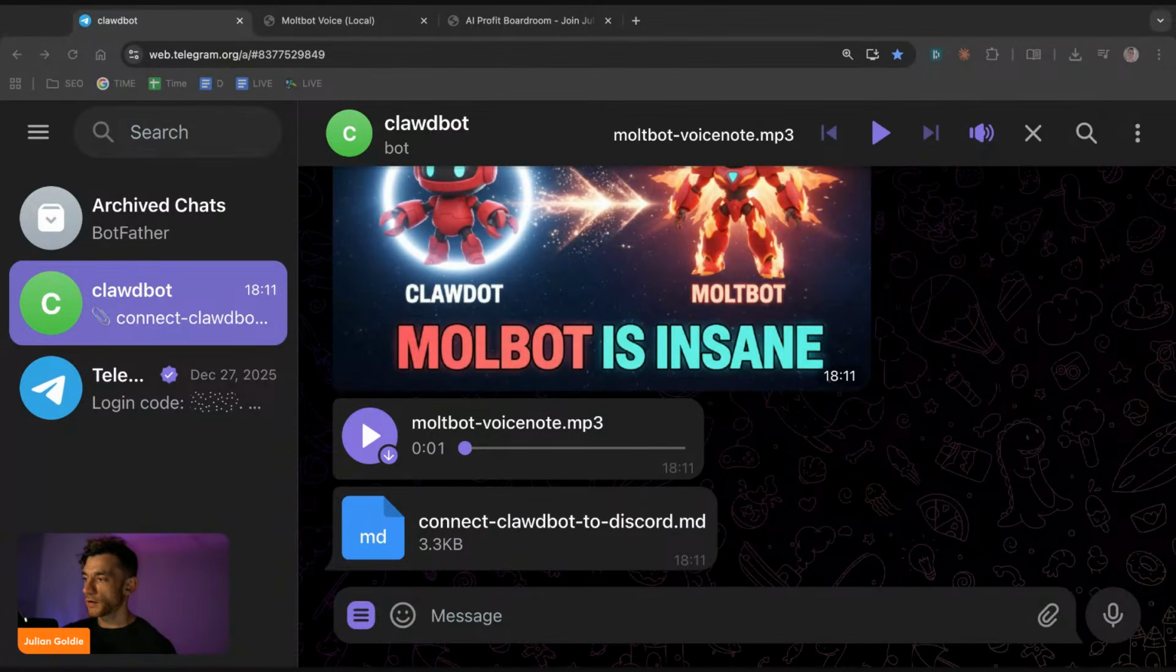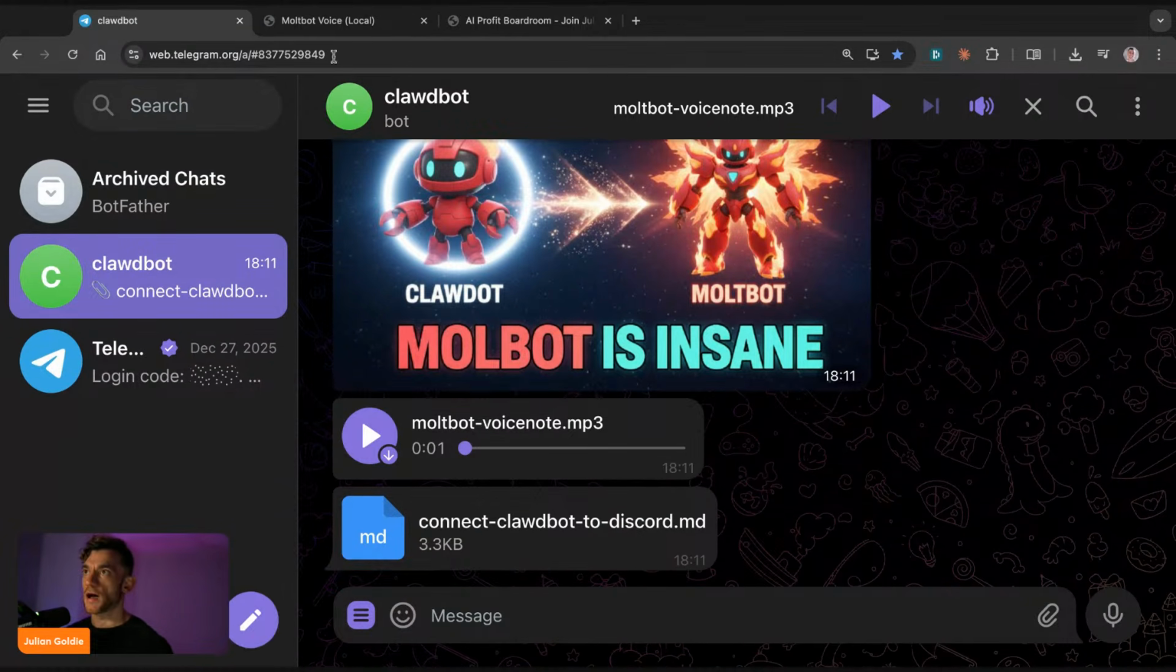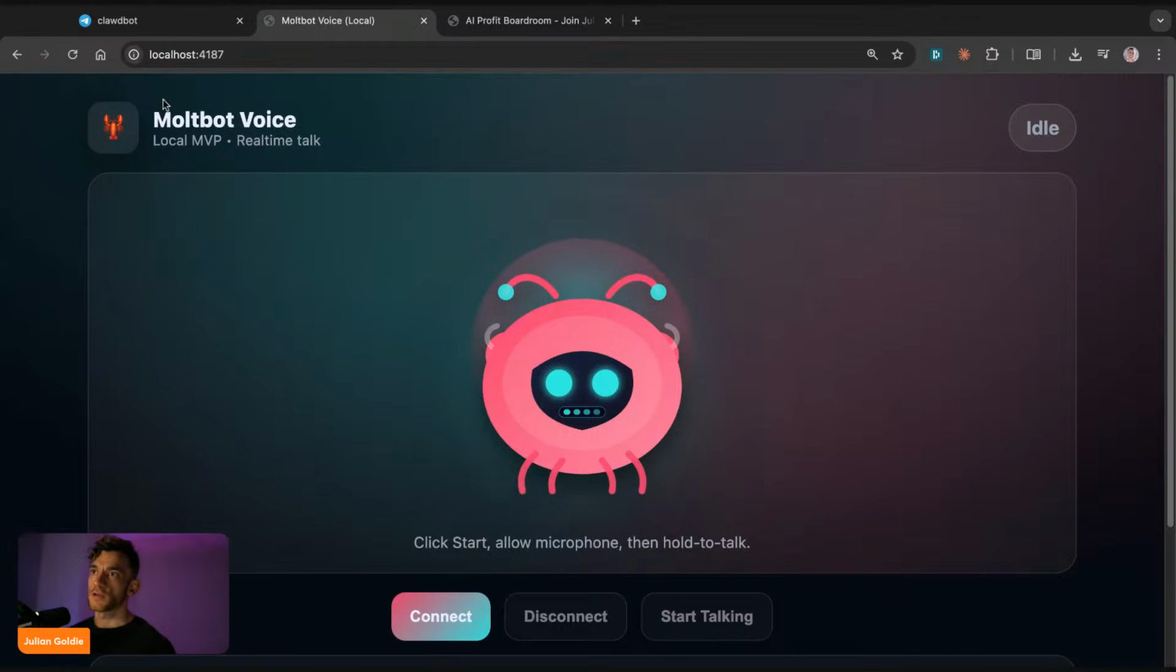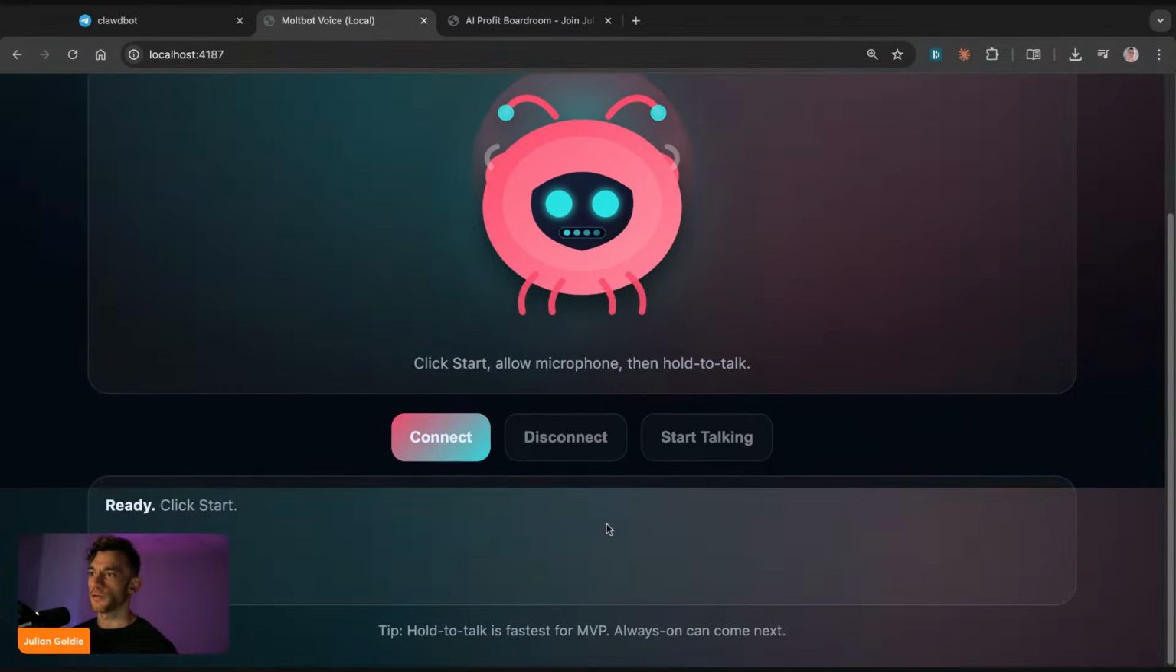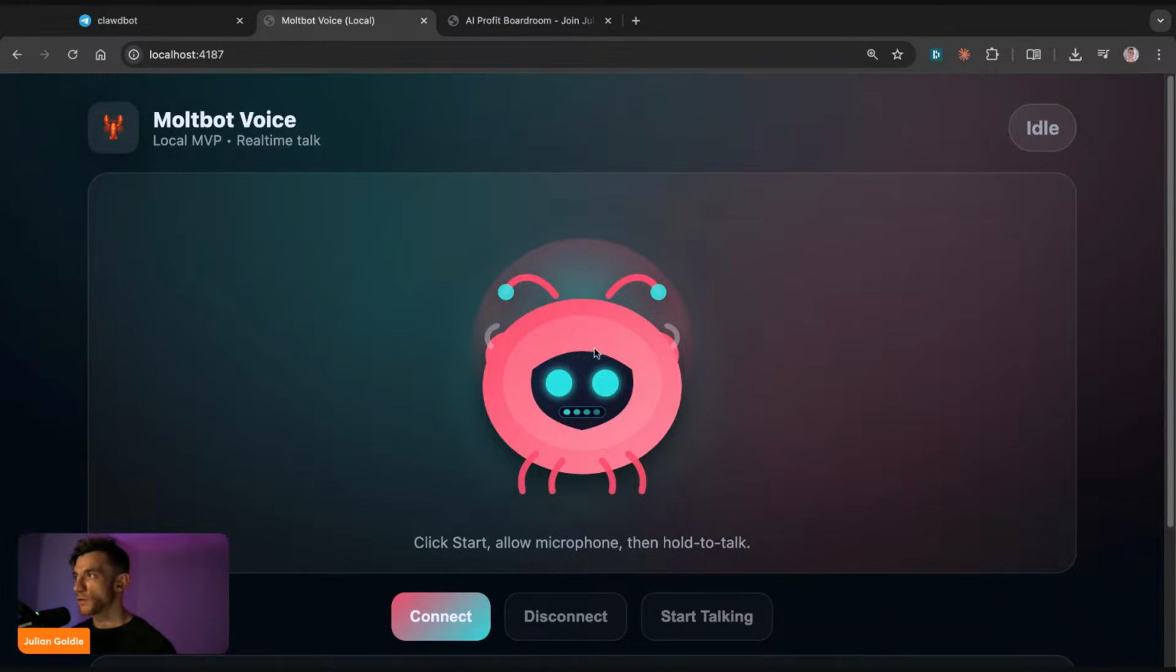Today, we are going to be looking at Clawdbot and basically how to automate anything. Now, if you haven't seen already, Clawdbot is probably the most powerful AI agent that I've ever used. You can see, for example, we actually created a Moltbot voice for this lobster crazy AI agent that we can talk to and connect to.